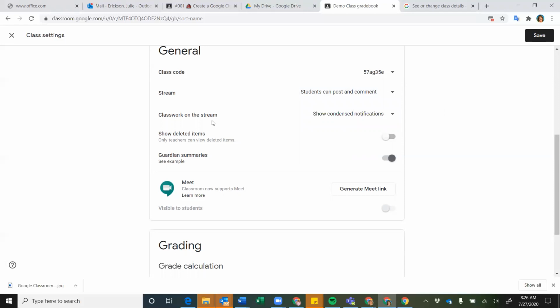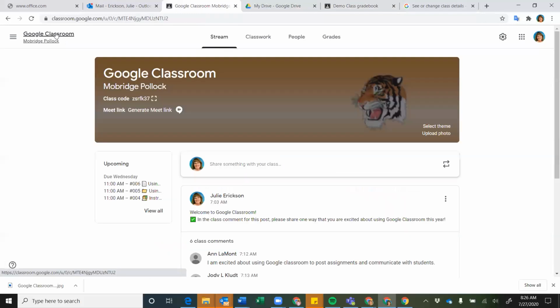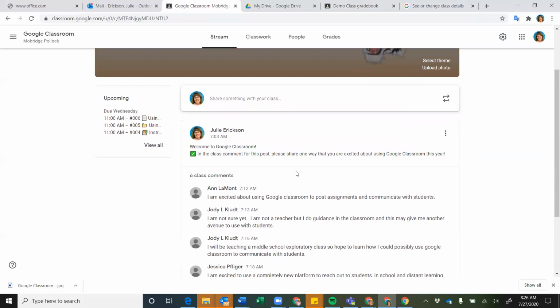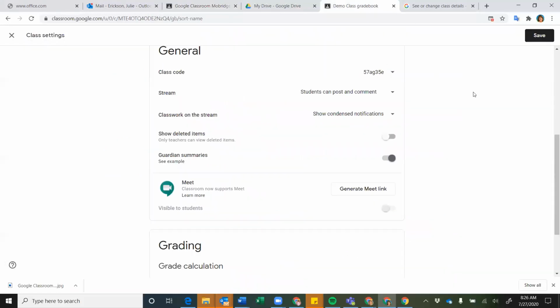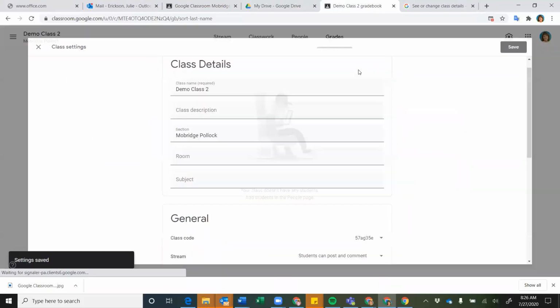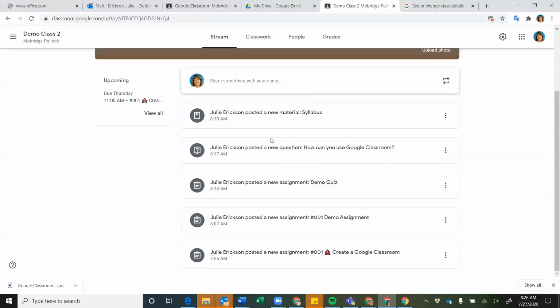Classwork on the stream. When we look at the class that I created for you guys, I did not put classwork on the stream because it gets really messy really quickly. So I'm going to pop out of my settings here and show you. I didn't turn it off for this one. And so now you're going to see every time I posted something, it shows up on my stream.